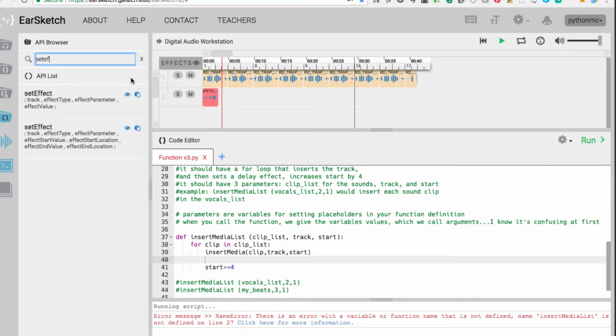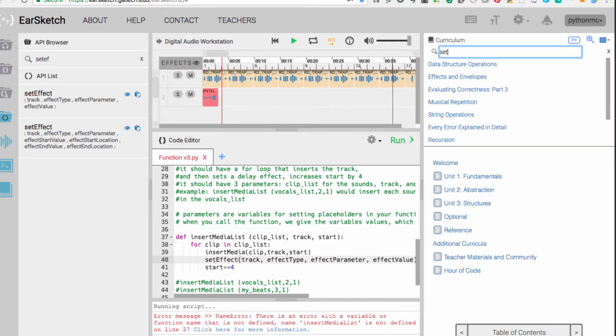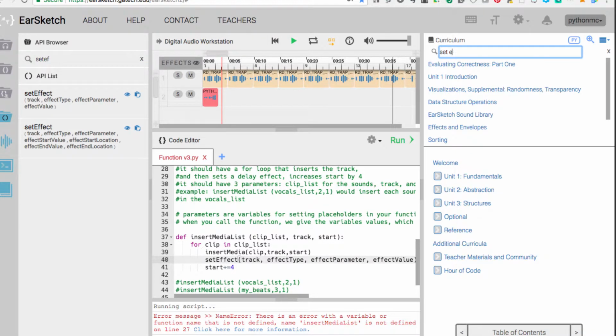And then we're going to set effect. Now, what does set effect mean? It basically means I'm going to put in effects like echoes or delays and things like that. I'm not going to go into too much detail on that. Instead, I'm just going to copy some code. To find some good sample code, I'm going to search on set effect. Actually, no, every effect explained.